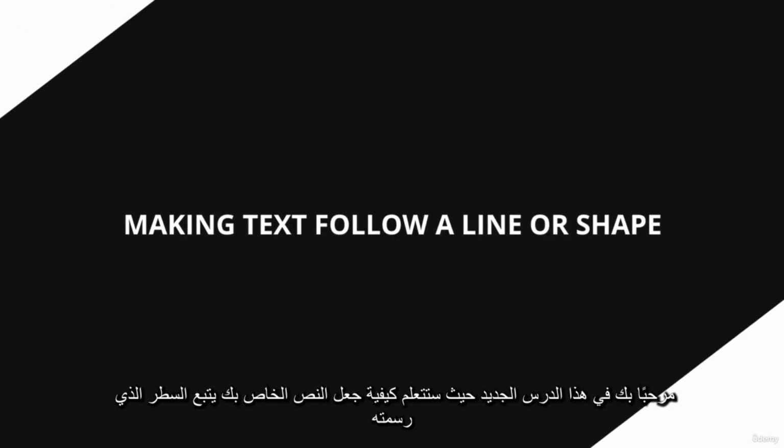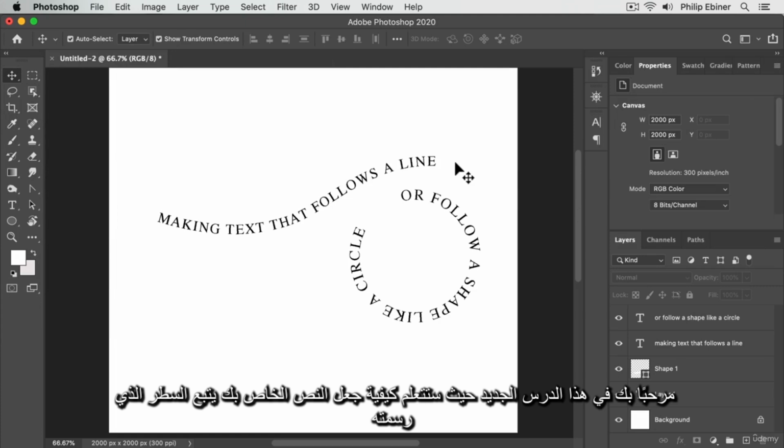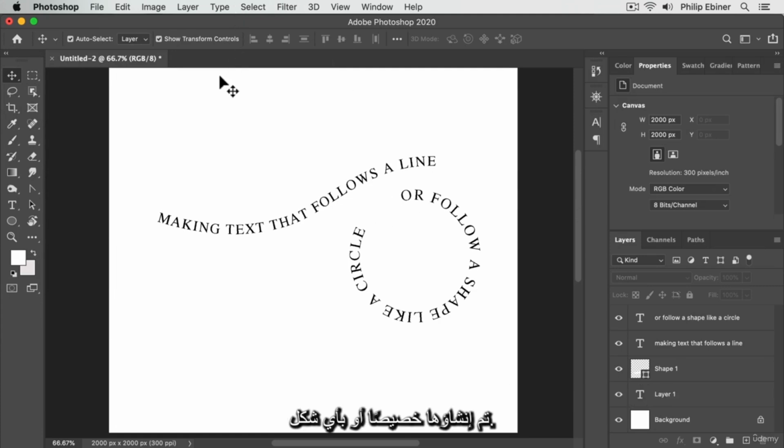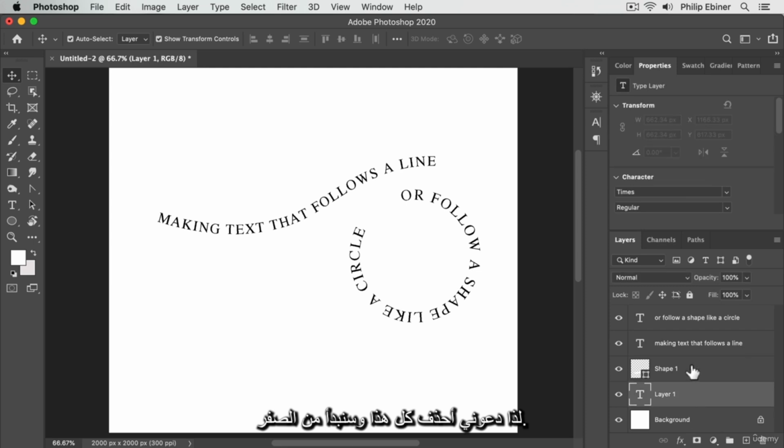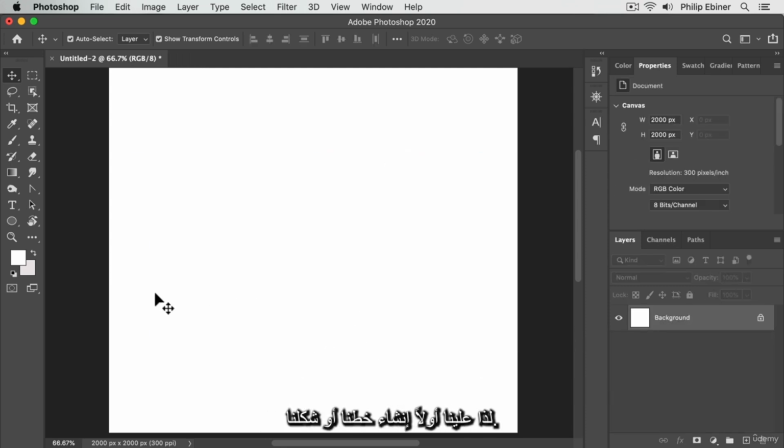Welcome to this new lesson where you're going to learn how to make your text follow a line that you've created customly or any shape. So let me actually delete all of this and we're going to start from scratch. First we have to create our line or our shape.